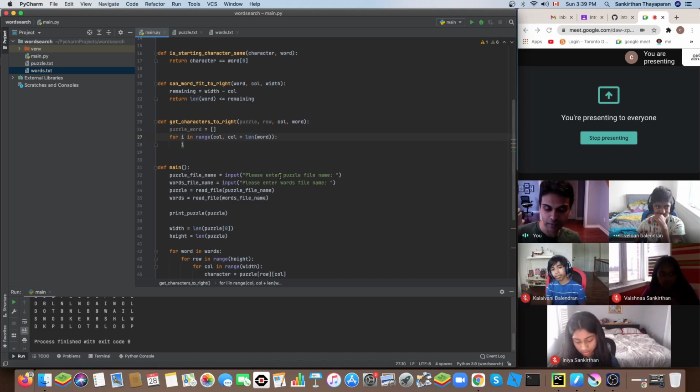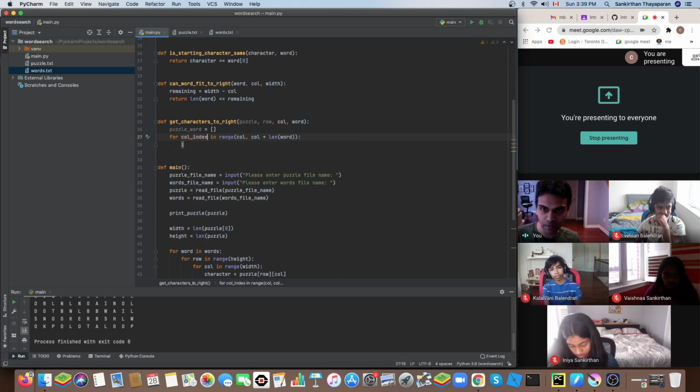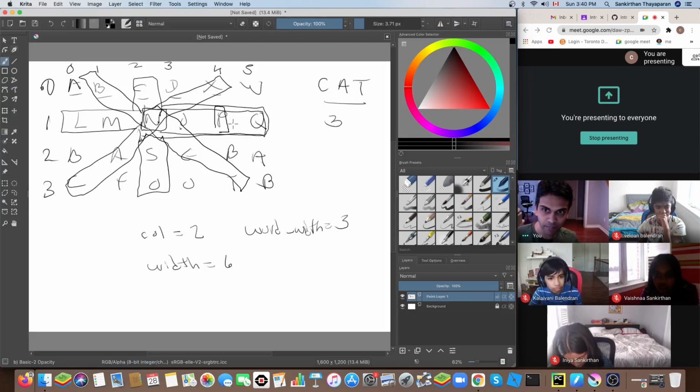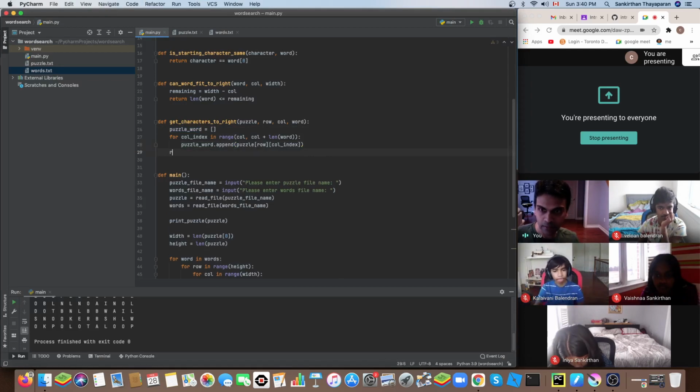Okay, so let's make this a little bit more meaningful rather than i. Let's call this column index, so I know exactly what I'm talking about. Okay, so now I have all the column indexes. I just need to do puzzle word append, puzzle. I have the row, that's never going to change. So here the column index, we already calculated it, right? So if I do this, now my puzzle word will contain all these characters that match the word length, right? So I just need to return the puzzle word.